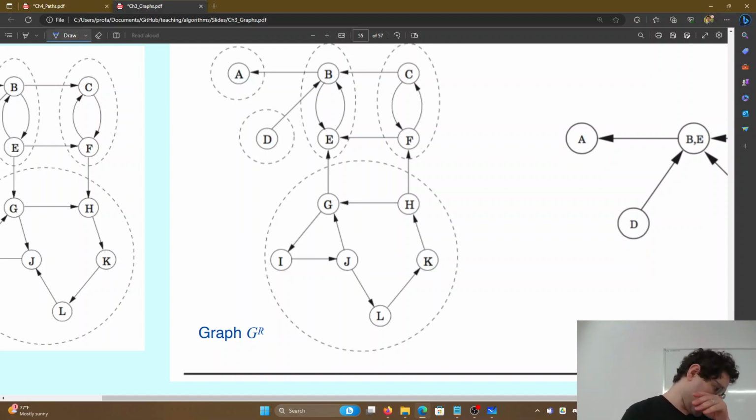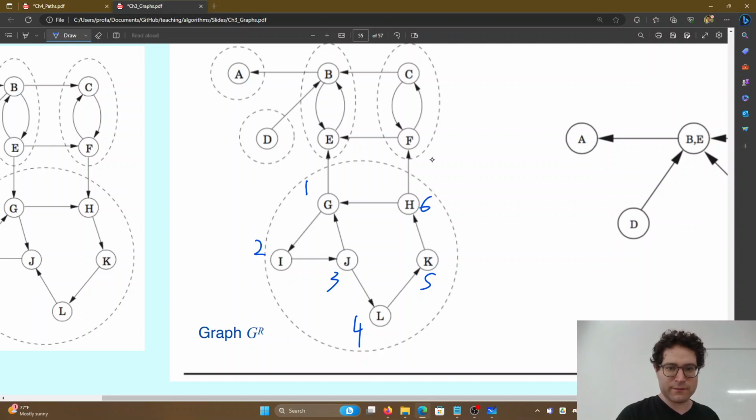All right. So what we do is that we are going to generate our pre and post numbers. Pre numbers we'll write on the left, and then the post on the right. Pre and post meaning what happens as we enter and leave a node. So let's start at G. That's 1. So follow this, 2, 3, 4, 5, and then 6.